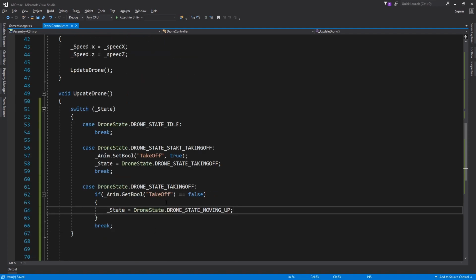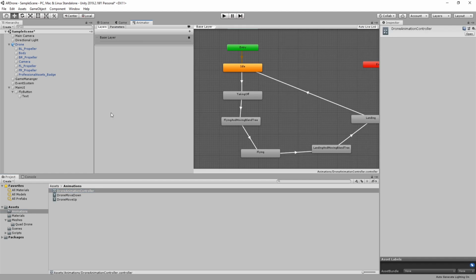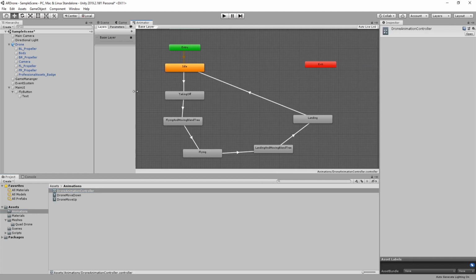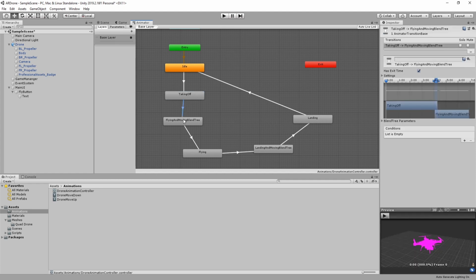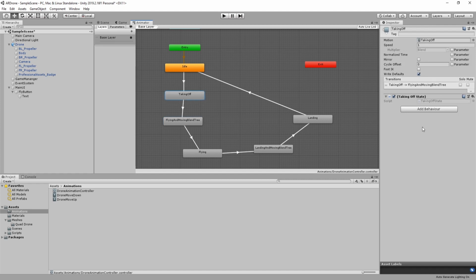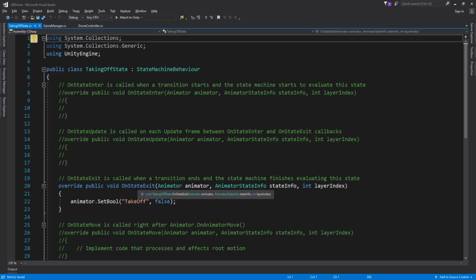To see how these flags are set, go back to Unity, then to Animation Controller. As you see, each animation state has a script attached to it. Click Taking Off State script. This script has many functions that get called automatically. The OnStateExit gets called when the animation of the current state finishes. We also set the value of takeoff to false in the OnStateExit.